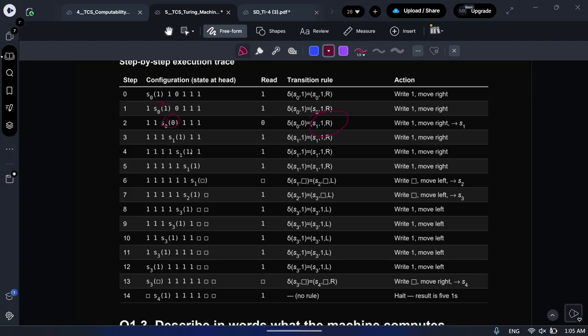And also transit to S1. After transiting to S1, keep going right, stay in S1, keep going right. The moment you see the hash, like the end symbol, go one step back and go to S2. And now it's in this state, it's reading a 1. It's going back to S3.